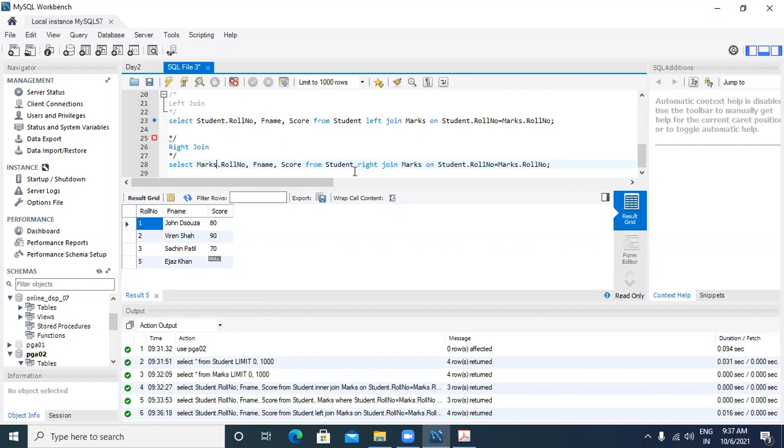What I want is roll number 1, 2, 3, 4. All these roll numbers are present in the second table, the right table. So I must fetch this roll number from the right table. I must say here: select marks dot roll number, first name, score from student right join marks. So 2 changes: right join and the name of the right table. And this is going to fetch you roll number 1, 2, 3, 4.